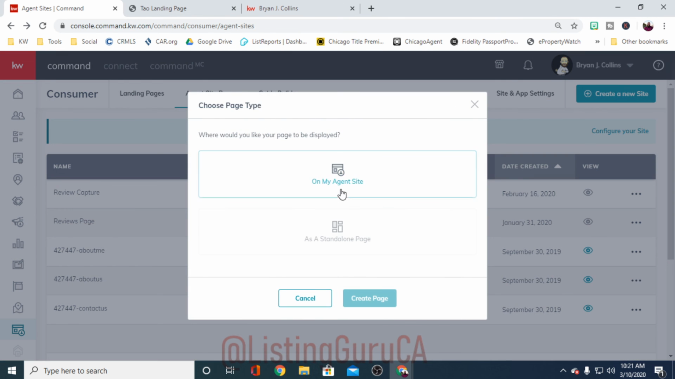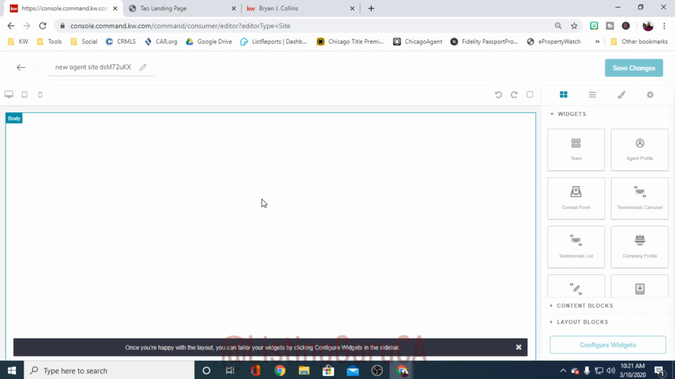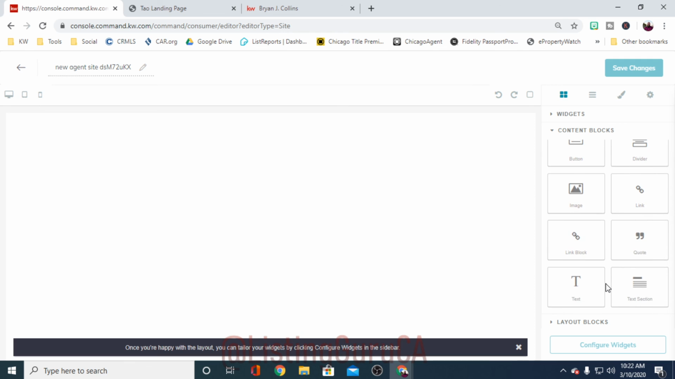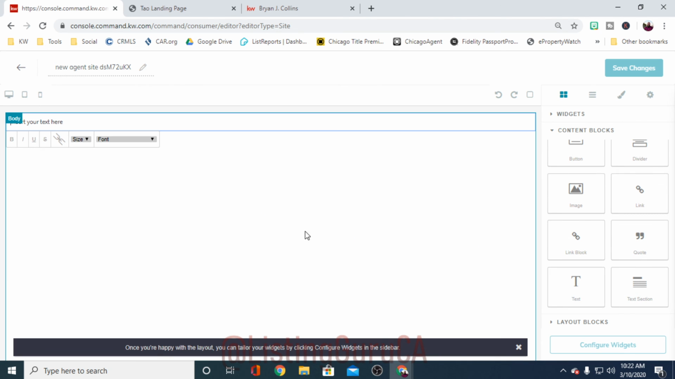If you want to create just an agent site page, basically it's a blank thing, but you have all these other things like content blocks, which can include an image, link blocks, or text. What is cool about the text box is once you have your text here, you can copy and paste HTML code into there and it will populate from another widget. So if you have a Yelp widget that you want to have your Yelp reviews on, you can copy and paste the HTML code into there.